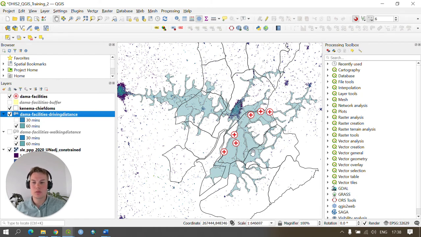And this is useful when comparing the travel time in terms of a simple buffer radius like we calculated in the video before against something that is more representative of the travel modes used to get to a health facility by the users of the facility. So next we want to look at how we calculate the population living within these areas.